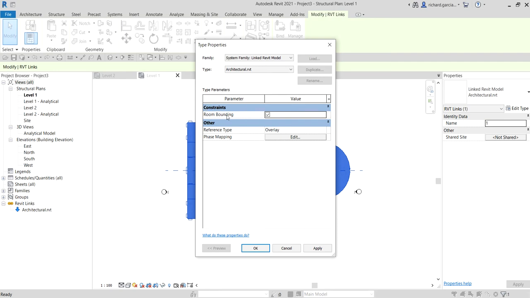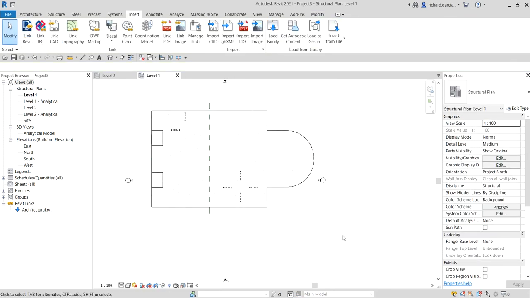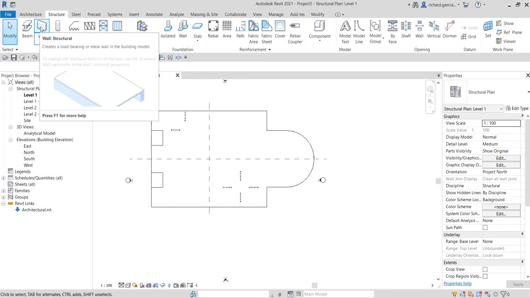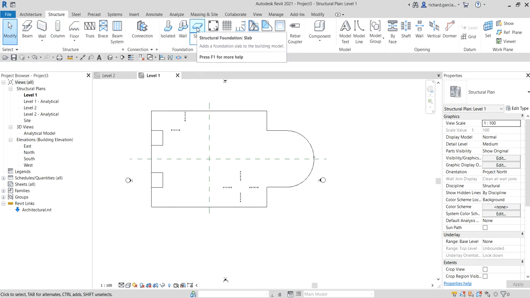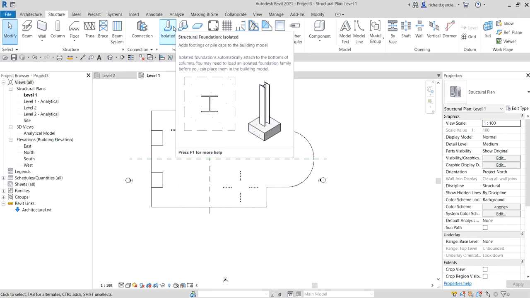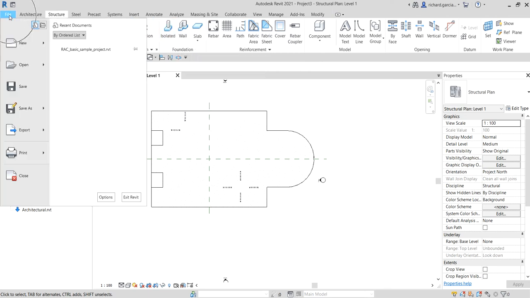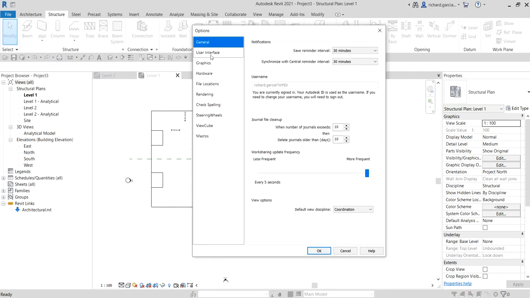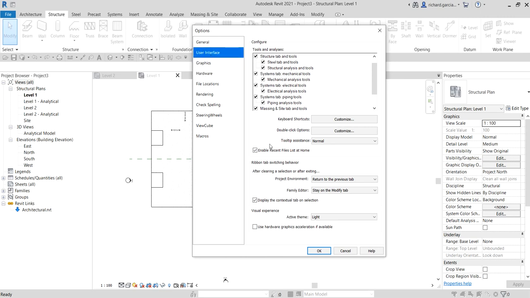Okay, so just check Room Bounding and notice that whenever I hover my pointer, there's a tooltip that appears, right? Like for example, I hover my pointer here, there is a tooltip. Although it's really helpful, it tells you what that particular tool is, and it also shows you the shortcut. If you do not want those tooltips to appear, you can turn it off by going to File, Options, and then User Interface, Tooltip Assistance. You can select None, Minimal, Normal, or High.